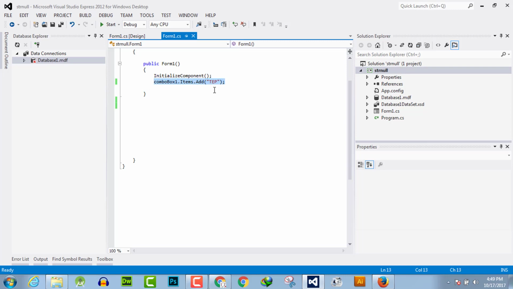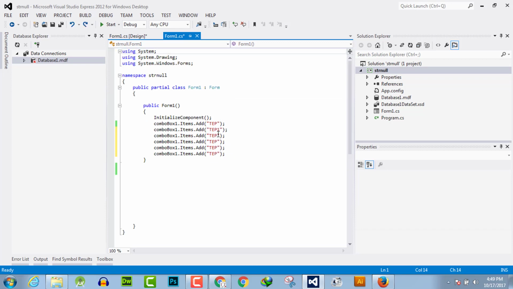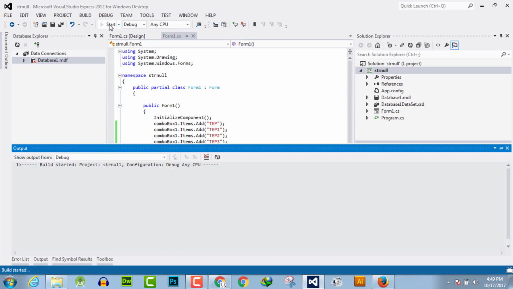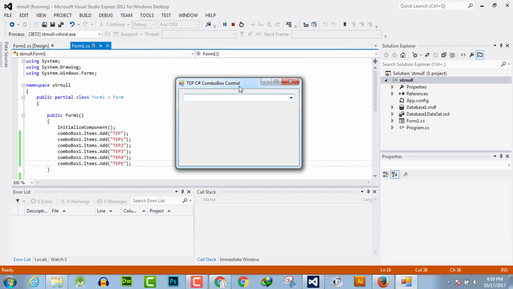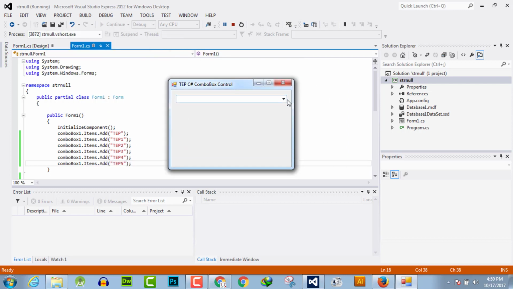Now we can add multiple items by just copy paste, sorry, 2, 3, 4, 5, and here we have done. And you can observe that here we have added the data, and here is the practical presentation, and you can even select any value from the combo box.